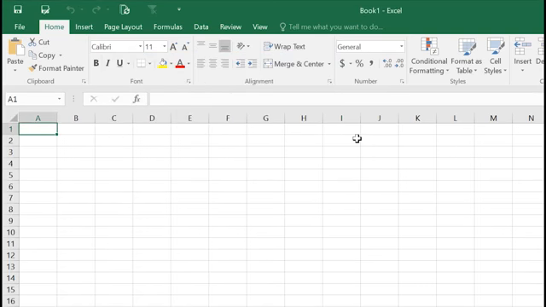Just below the ribbon is the Name box and the Formula bar. The Name box is useful for seeing where we are in a worksheet. For example, cell A1 is selected, so we see A1 in the Name box. If we select another cell, we see the address of that cell.